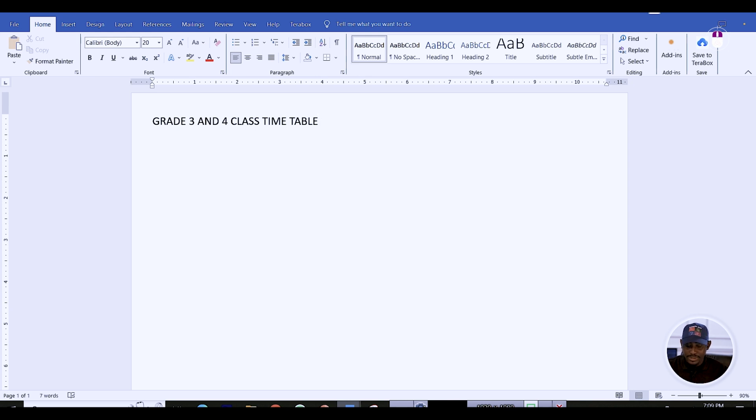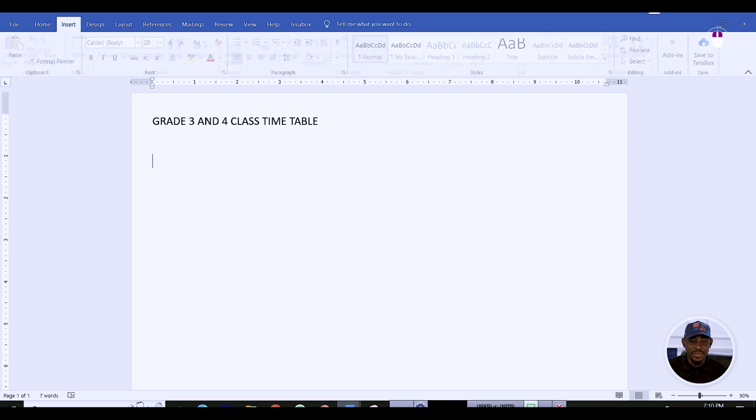So that's my title. Then I can use the enter key to move to the next line. I can still press the enter key once more so that I have adequate spacing in between my write-up and my table. So the next thing is I want to insert a table. So let's now use the insert menu.